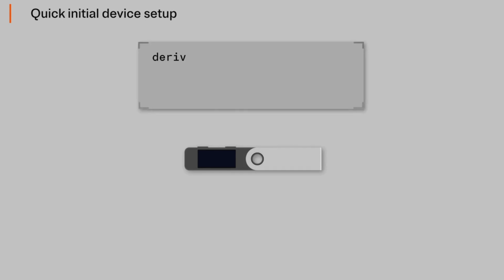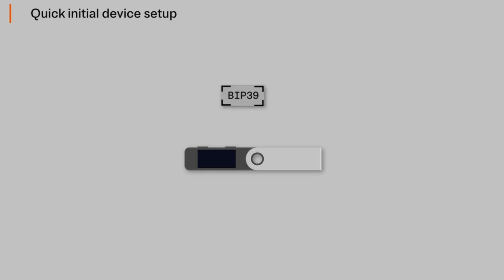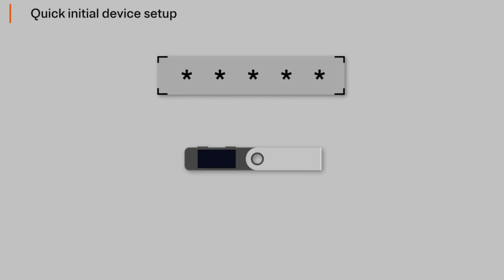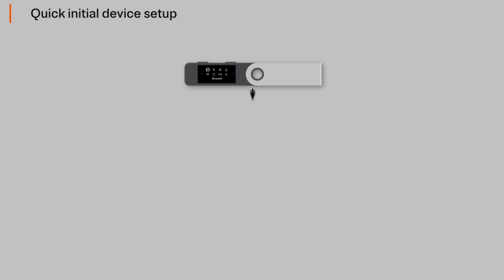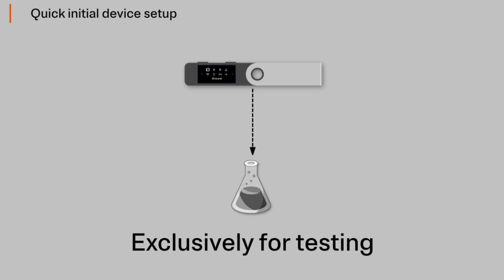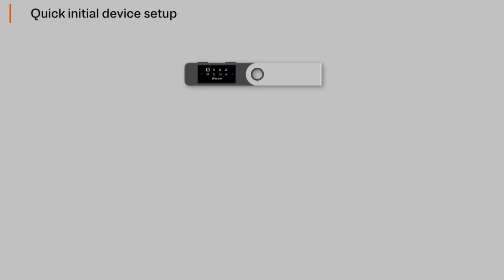Okay, let's talk about the quick initial device setup. This operation is an easy way of getting a device ready with a seed, also known as secret recovery phrase, and pin code. Keep in mind that the seed phrase used during the quick setup is exclusively for testing. The only safe seed phrase is the one generated by your device as part of the classic setup.